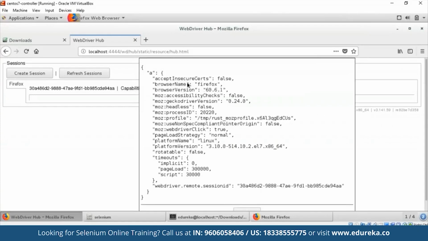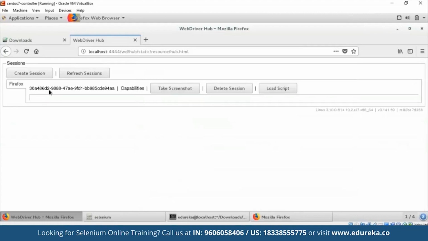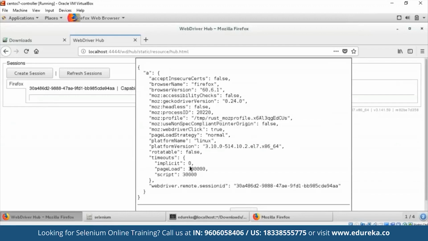So as I have told you, it contains some capabilities, some information like browser name, that is Firefox, browser version, that is 60.6.1, accessibility checks is false, GeckoDriver version 0.24, Mozilla process ID. This is the process ID for that profile. The platform name is Linux. Platform version is this. WebDriver remote session ID is the one which you got from here. The timeouts, the page load, the script, the implicit timeouts, everything. And the page load strategy is normal and the WebDriver click is true.